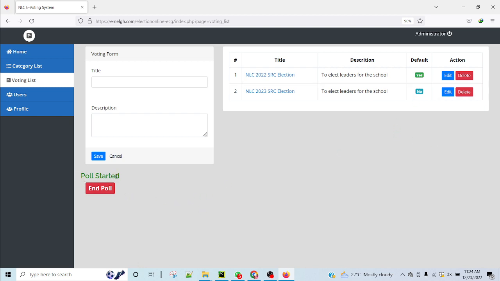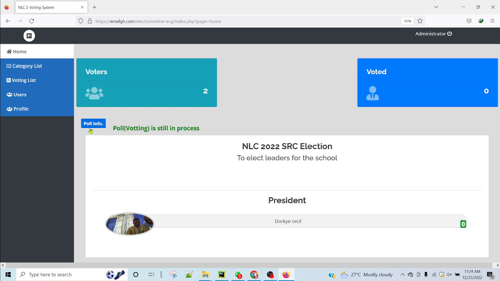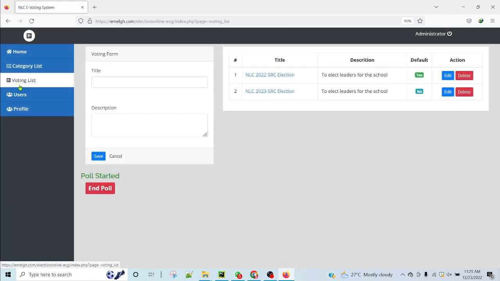If you look here, it says poll started, end poll. This end poll is a button. This poll started is just information. Poll started means that the poll is ongoing. It has not stopped. The voting process is opened and candidates can vote. So when you come to home once again, you see the poll info says voting is still in process. You can end this poll by going back to the voting list and then you click on end poll.